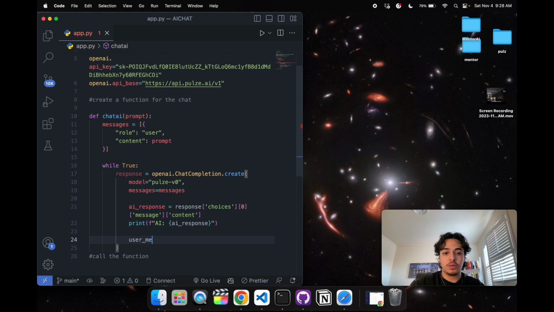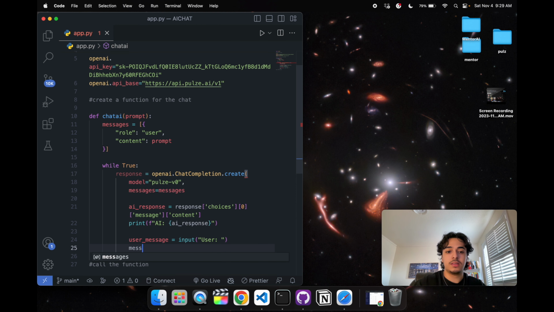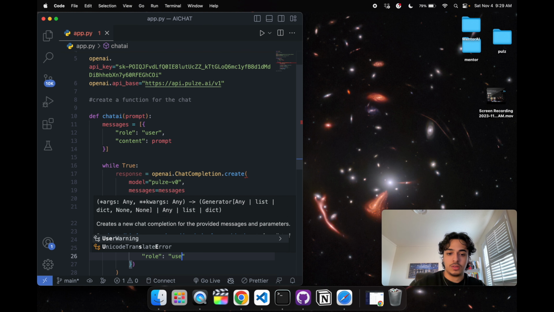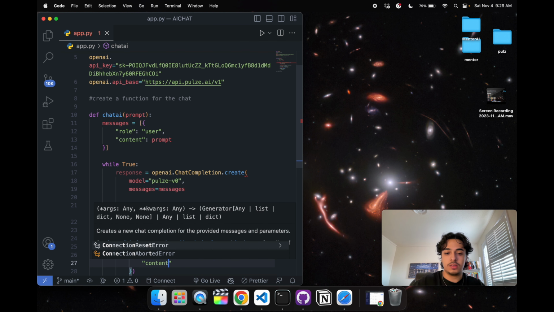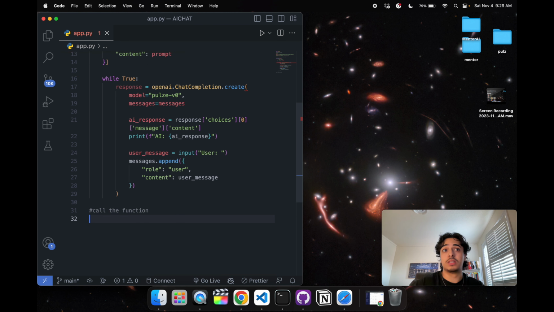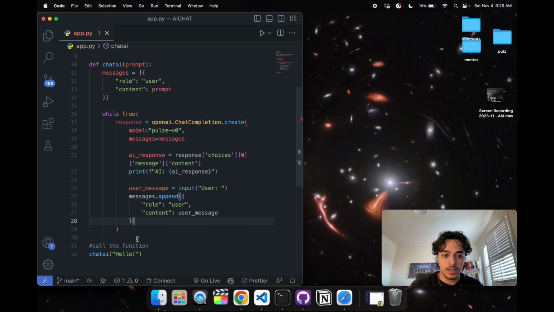Next thing we got to do is do user message is equal to input user, and underneath that just do messages.append role user and content user_message. And then we forgot the comma here. Finally, all we got to do is simply call the function. So chat AI hello. And we did make a mistake.